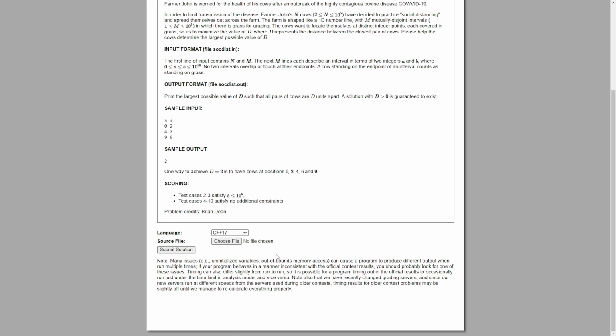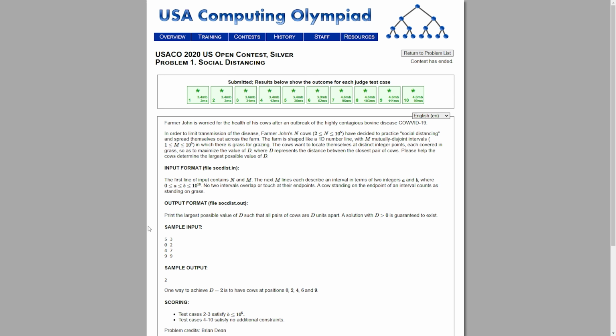Now we're going to move to the web page and test out our code. So now we're on the web page. We're going to choose our file. Now I selected our C++ file. We're going to submit. And it passed all our test cases.